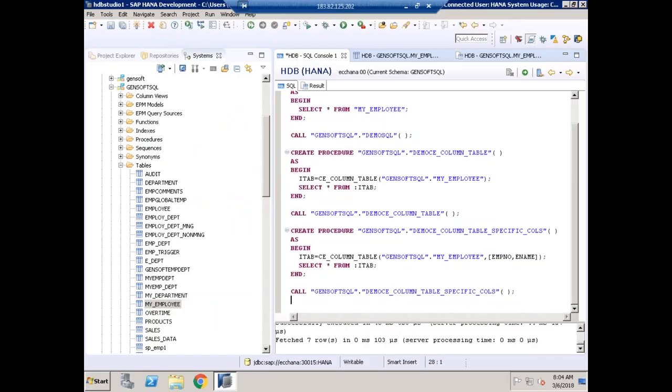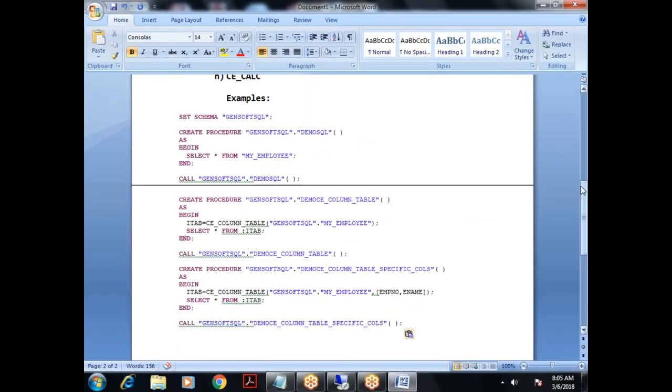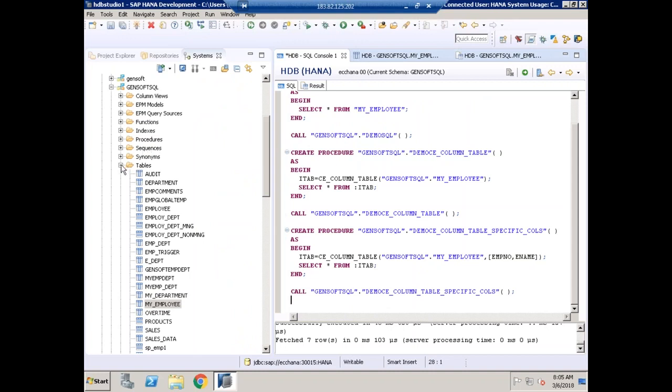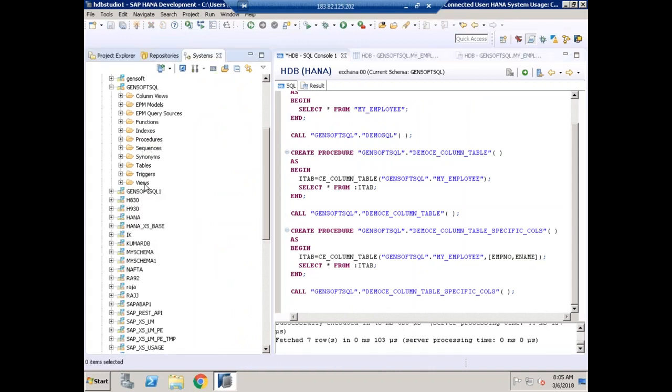Okay. Done. Then what are the other data access operators? They are all called data source access operators. So we have seen this. Now C join view, C OLAP view, C calculation view are related to BW, that is HANA modeling. When I say HANA modeling, we already know how to create database views. What we were doing earlier was creating the database views.